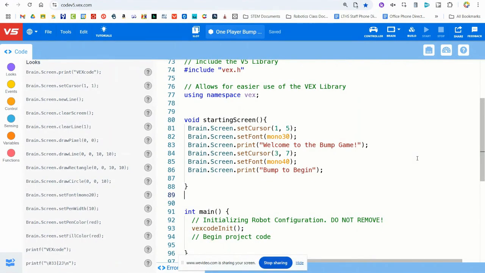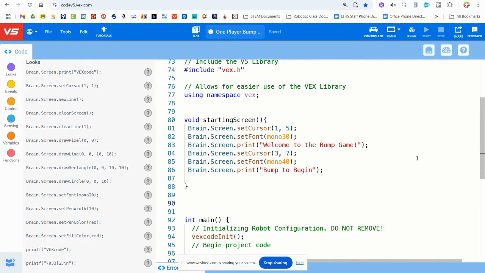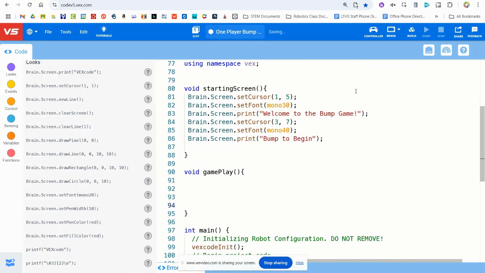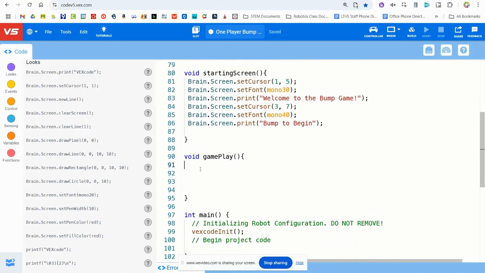To make another function, this is going to be the function once we hit the bumper one time and it'll start the game. This is the function of actually playing the game. Okay. So we're going to say void. We're going to call it game play. Okay. Double parentheses, open curly. And now this is the main function of our bumper game.